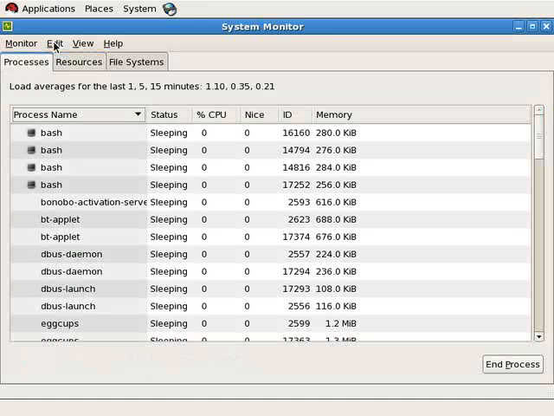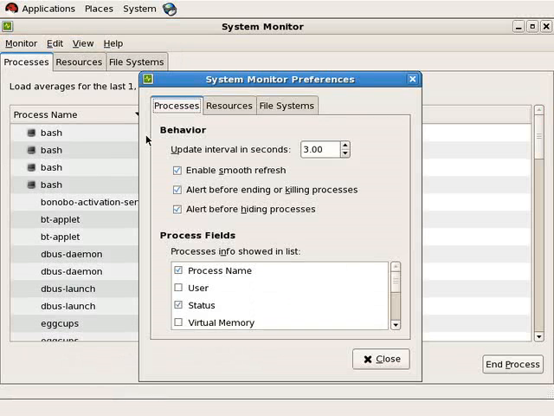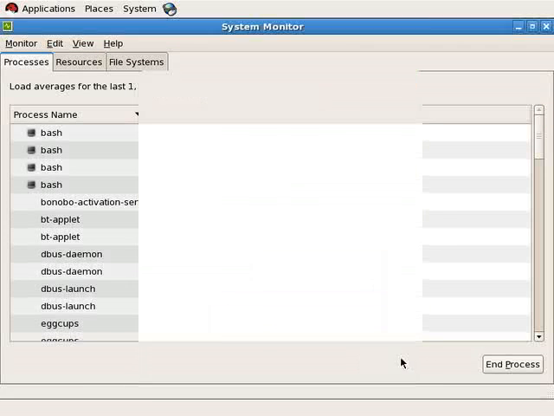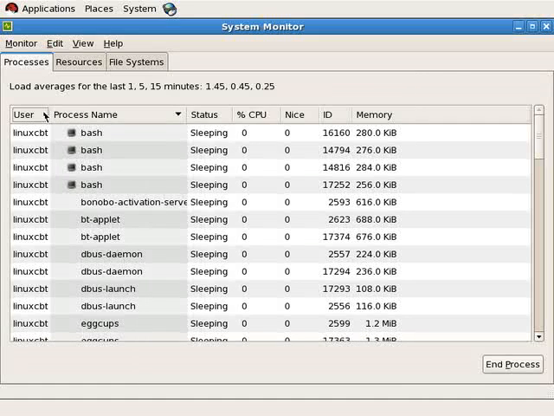Nautilus is the file manager within GNOME. So again, you can sort by anything that you like, any of these column headers. You may also manipulate the column headers that are present in this environment. Navigate to Preferences and change those process fields. So if you want to see the user who's responsible for a process, go ahead and click on User, and now you'll see the user.